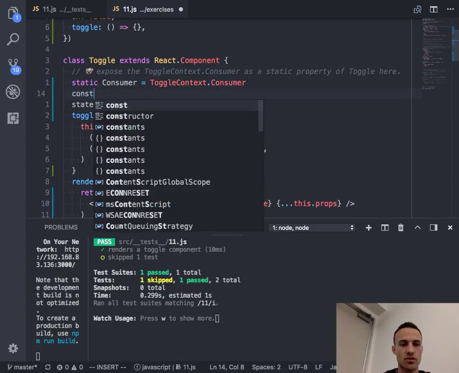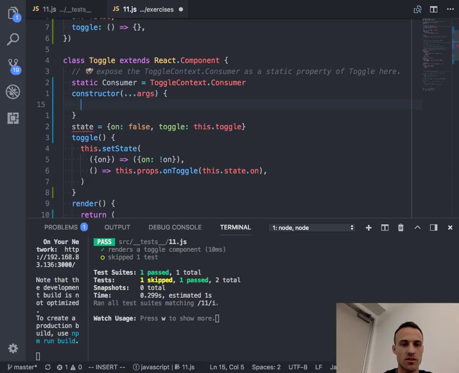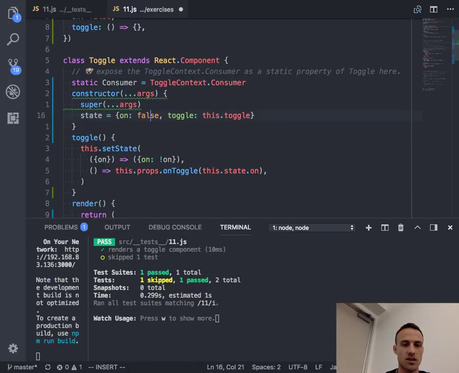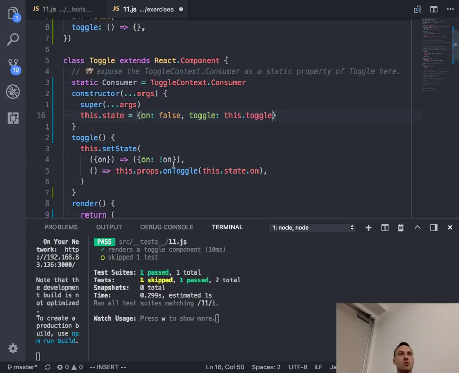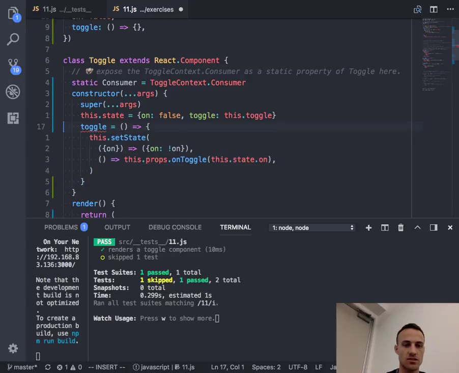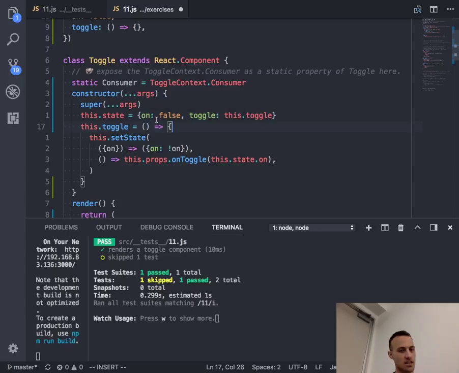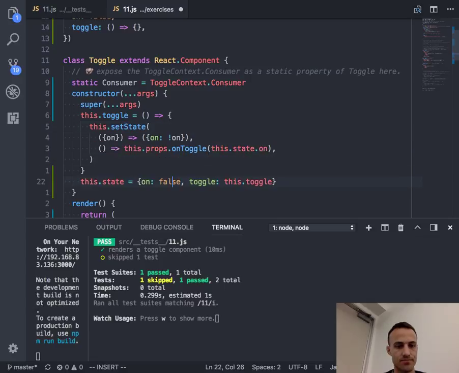So if we do constructor args super args, and we move this here, this.state, at this point, when the constructor is running, our toggle class, the prototype, has already been instantiated, and so this already has access to all prototypal properties. The reason that we have to change their order when it's like this is because now it's not on the prototype, it's on the instance, and it hasn't been added to the instance yet. So that's why.